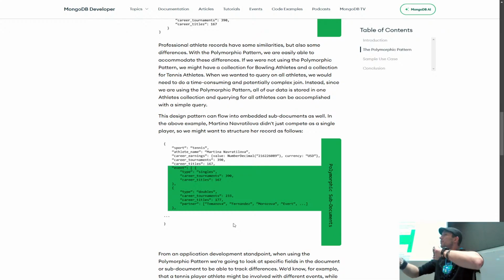Yeah. You want to kind of section stuff off so that your consistent fields are in one part of the document, and your inconsistent fields are in another part of the document. If I'm remembering this one properly. It's been a while. You should read the article.